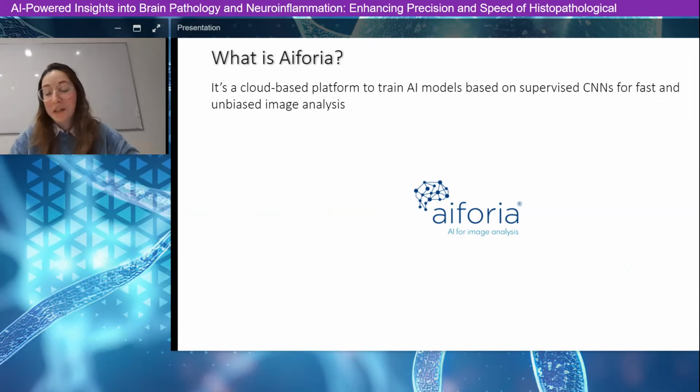But you may be wondering, what is Aiphoria? Well, it's a cloud-based software that provides a platform to train AI models, which are based on supervised convolutional neural networks for fast and unbiased image analysis. I have to say that it's really user-friendly and it does not require any previous knowledge on AI to use it.